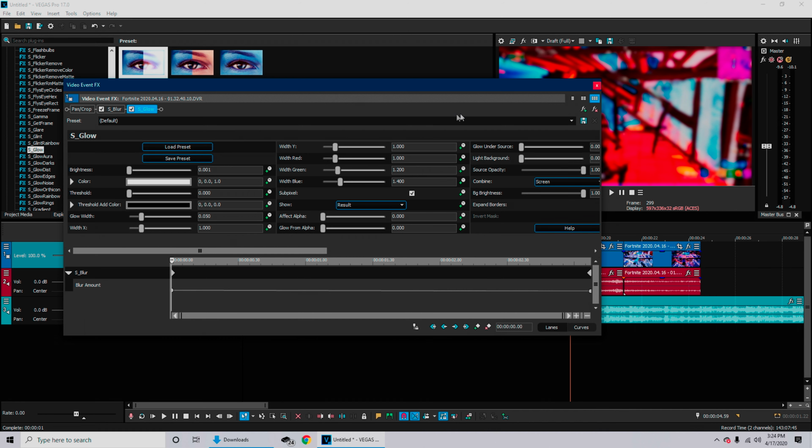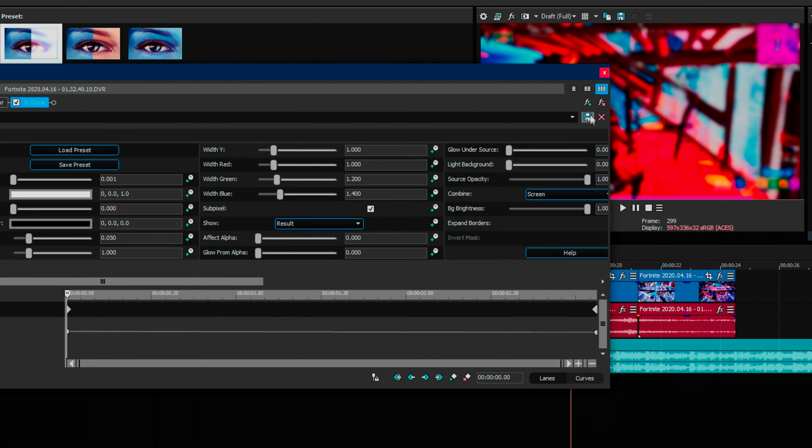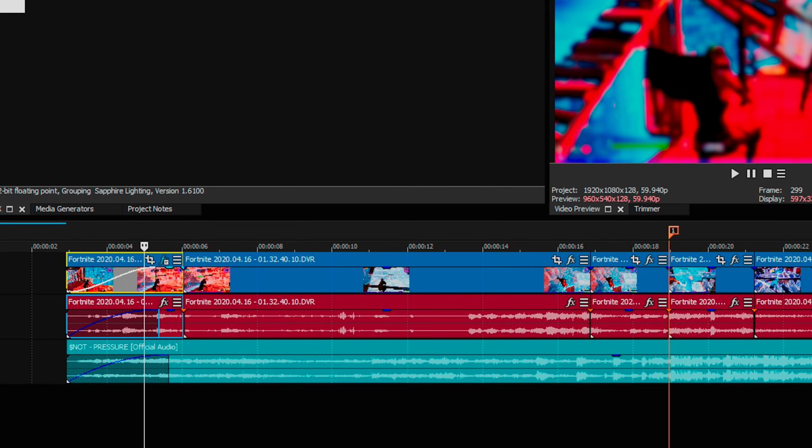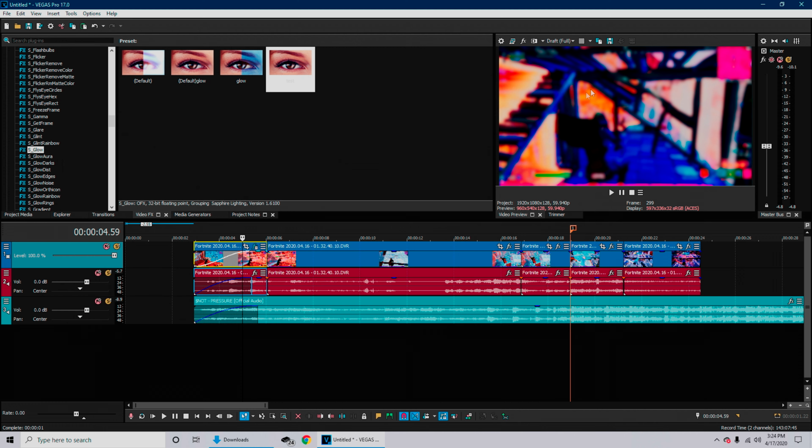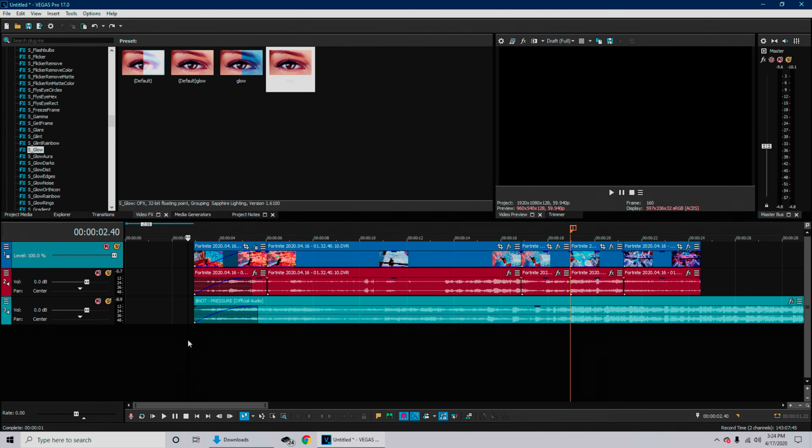You can also make a preset of this so it's a little bit easier every time you do it. To do that, you're just going to want to press right here, name it whatever you want, and then press this button right here, and then that'll preset it, so next time you go in, it'll be right here, and you can just drag it onto your clip. But now it looks a little bit like this.